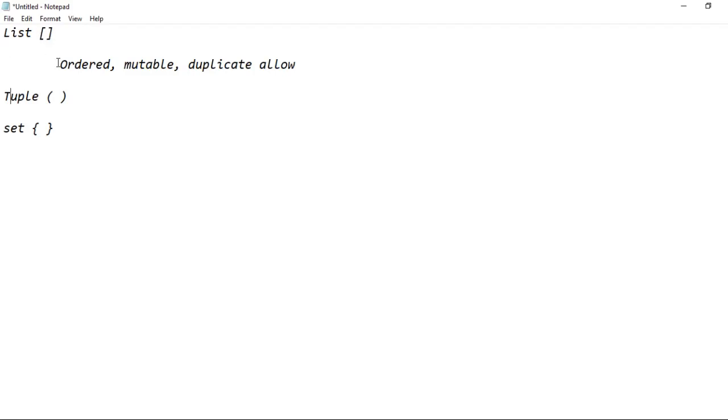A list is ordered. That is, it stores the values in sequence, so we can access the value with the help of index. It is mutable, as in we can change or update the value of a list, or remove it. It allows duplicate data as well.